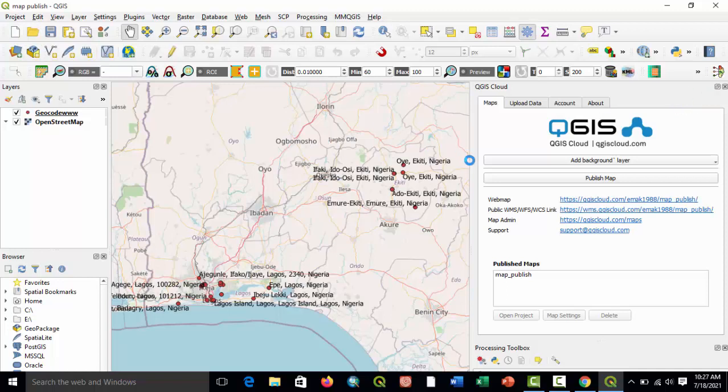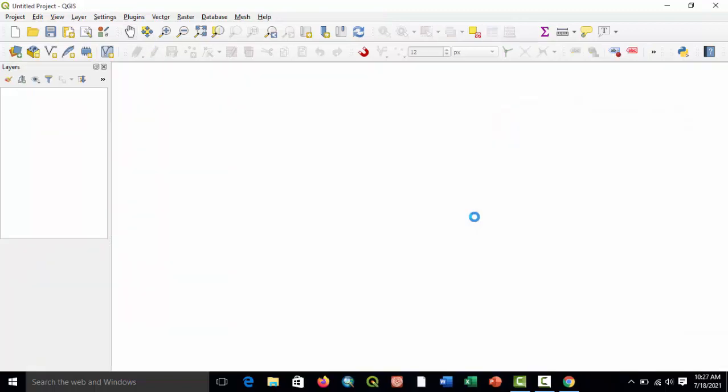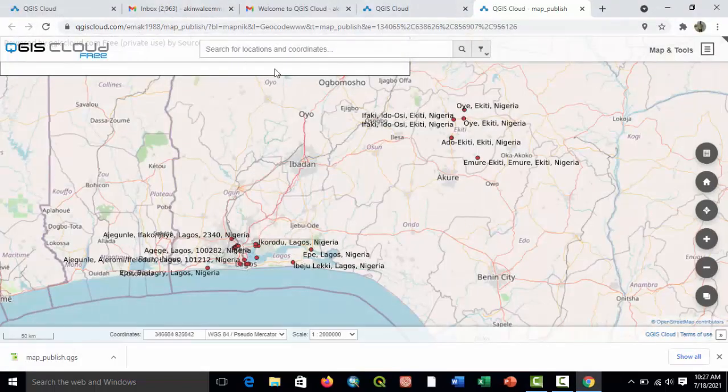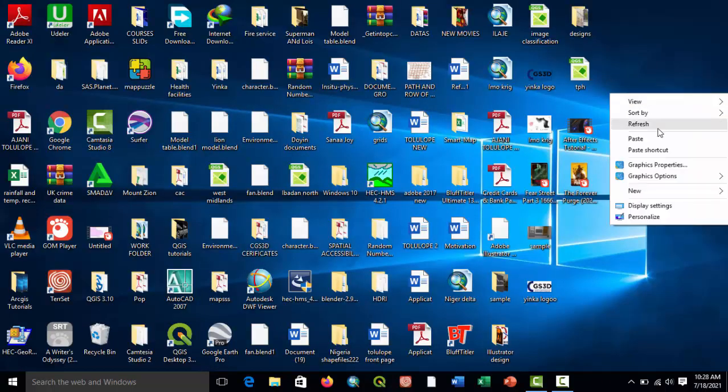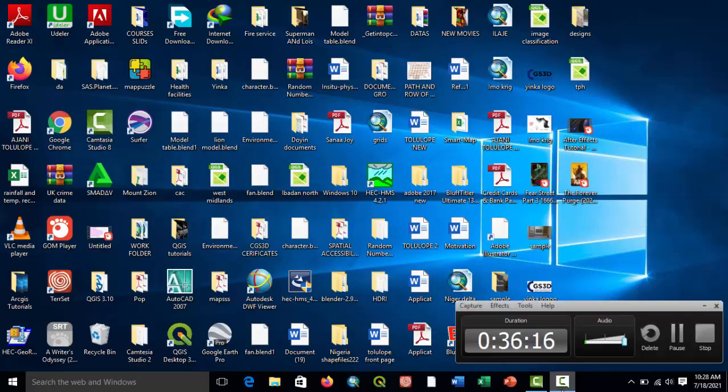So in the next tutorial, we are going to look at heat map, how to create a heat map. Heat map, that is the next thing we are going to look at. So that is all about geocoding and map publishing in QGIS.